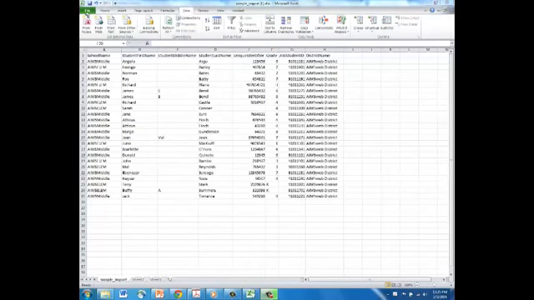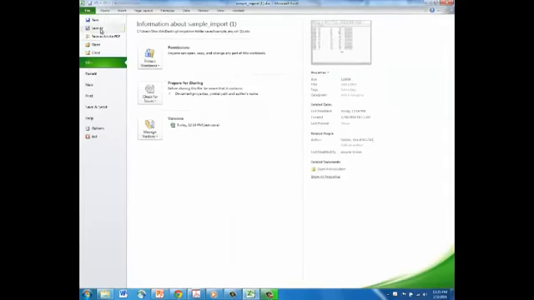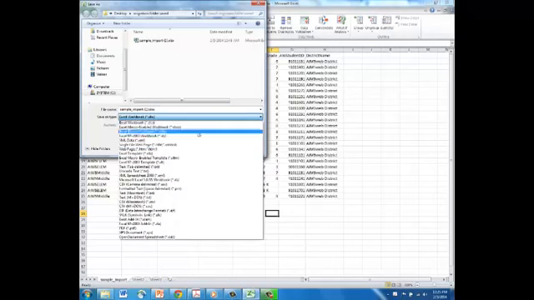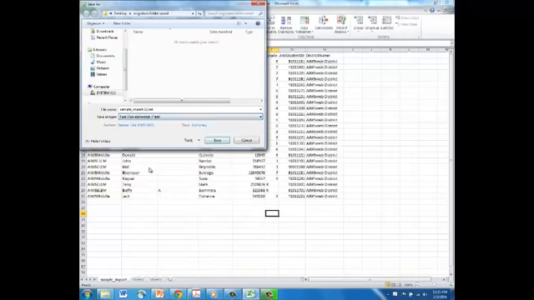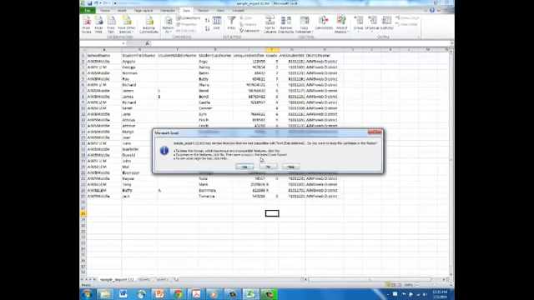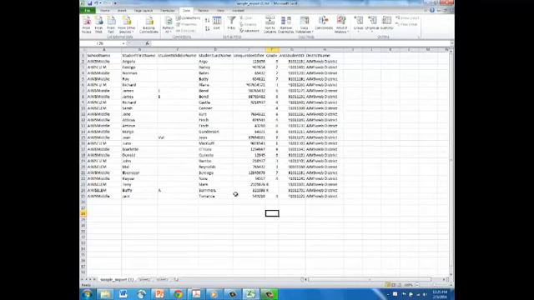Now, click Save As from the File menu. Select Text Tab Delimited or Text for Windows for Mac. Click Save. You will receive a message window. Click OK to open another message window and click Yes on that message window. Now you are ready to import.